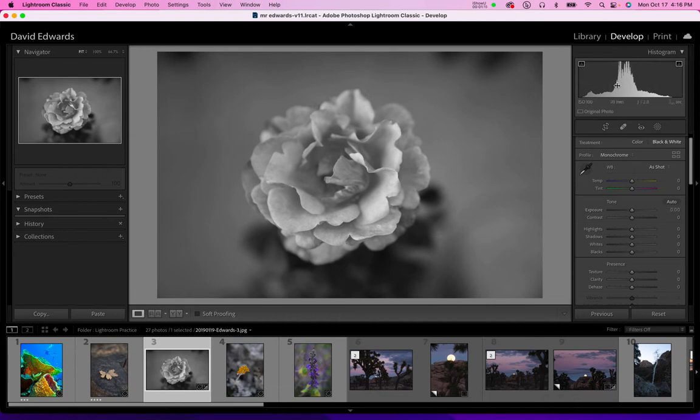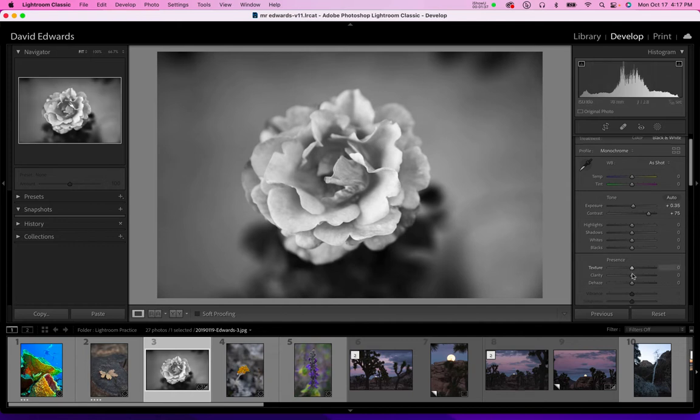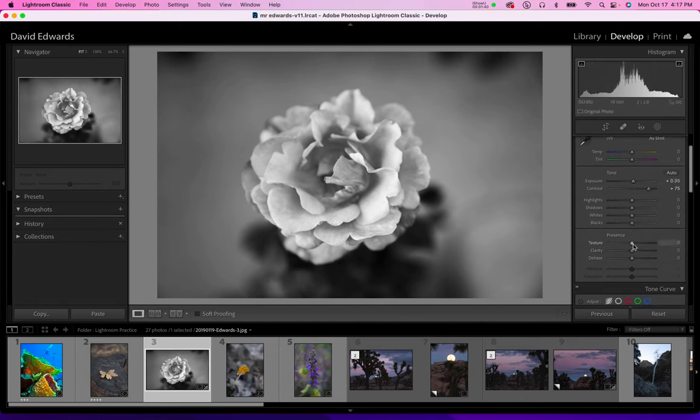So right now I've got a good range of middle grays, but I need a little more contrast in here. So I'm going to bump up my contrast, and I'm going to take that to about 75. I'm going to take my exposure, I'm going to raise that to about 0.35, and I'm going to come down to my texture and clarity, and I'm going to play with these a little bit to see how I can enhance the textures that I'm seeing. Alright, that looks pretty good there.